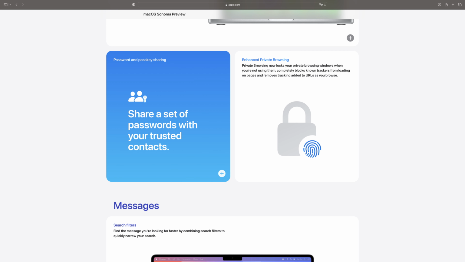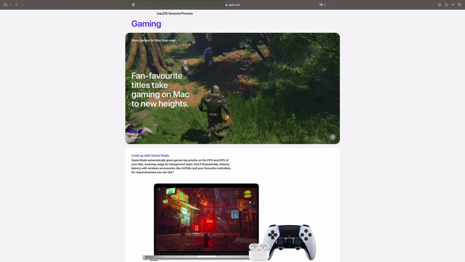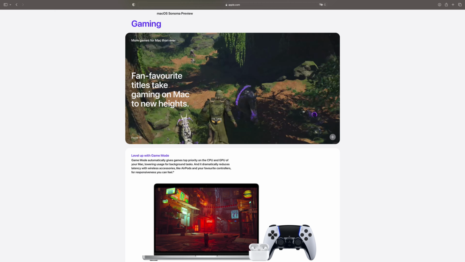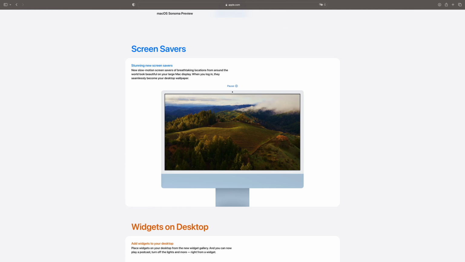Keeping your favorite web apps in the dock is now easier than ever for quick access. Gamers will be delighted to find a dedicated game mode for Apple Silicon Macs, enhancing the gaming experience. Lastly, Apple TV-like screensavers have been added to add visual appeal during idle moments on your Mac.